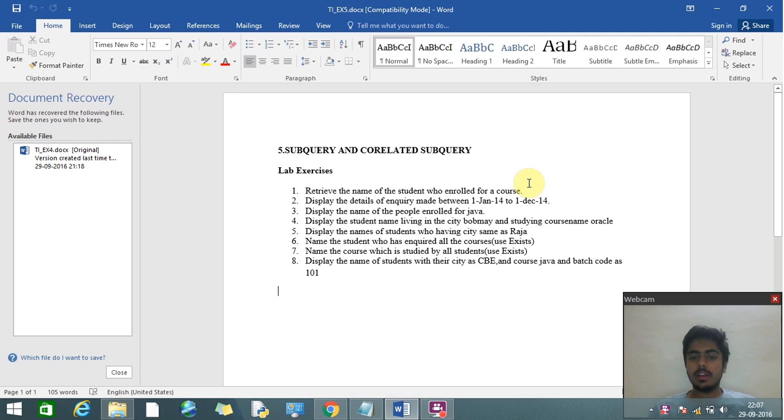So this is the aim of the experiment: to perform all the subqueries and correlated subqueries. All the instructions given in the lab exercise are to retrieve the name of the students who enrolled for the courses. Initially we made a table and performed a few queries and subqueries. We used different clauses, the WHERE clause and GROUP BY clause, to complete the task. Now this is experiment number 5. We have to perform all the instructions given in the experiment.